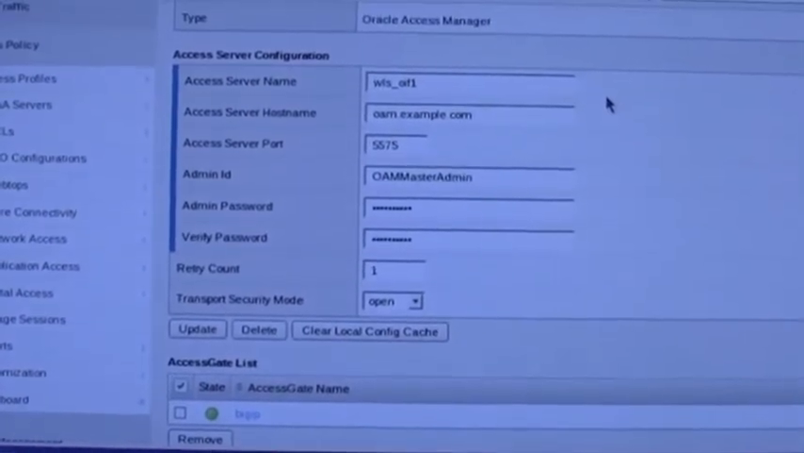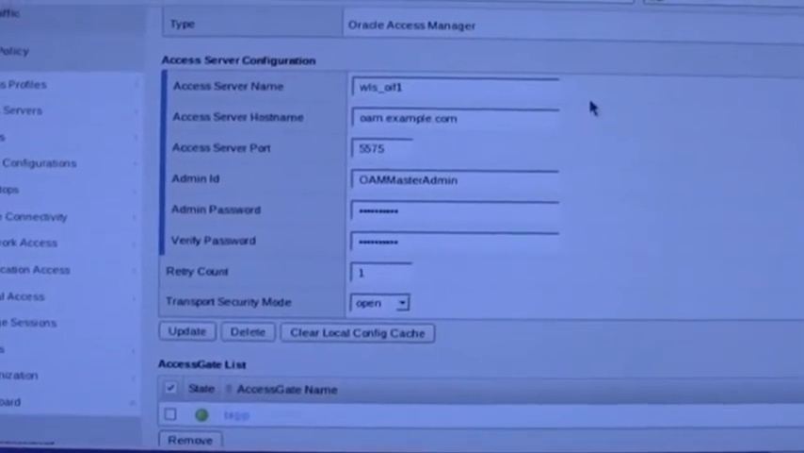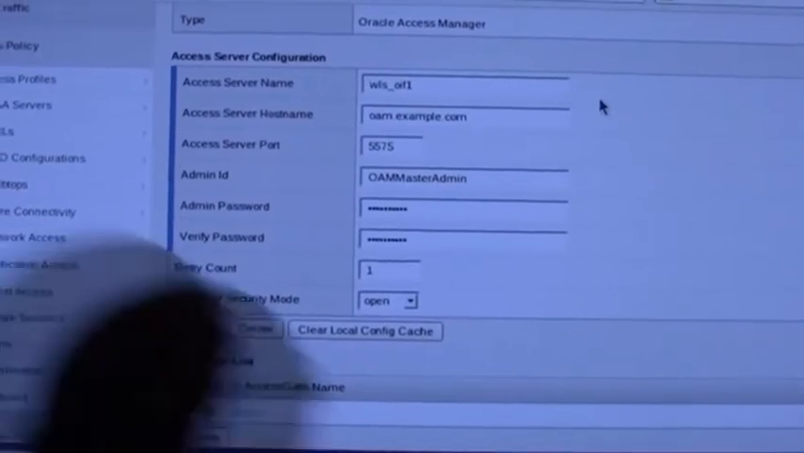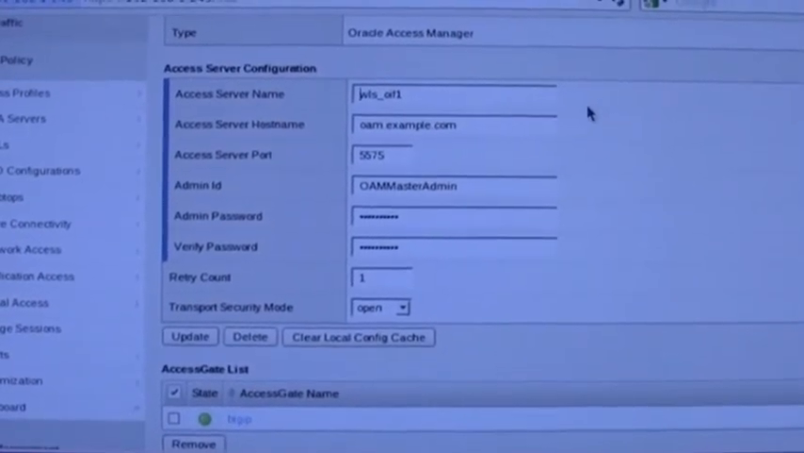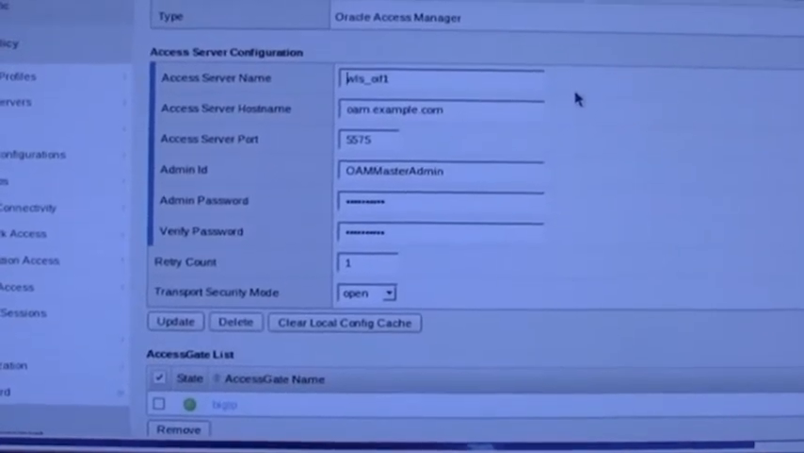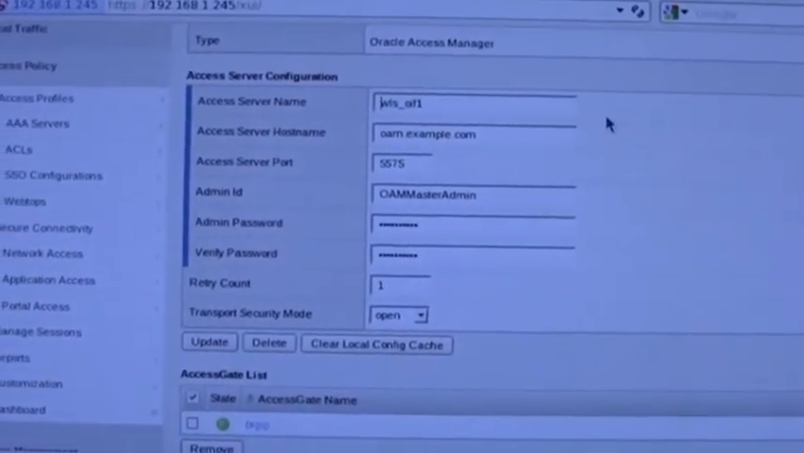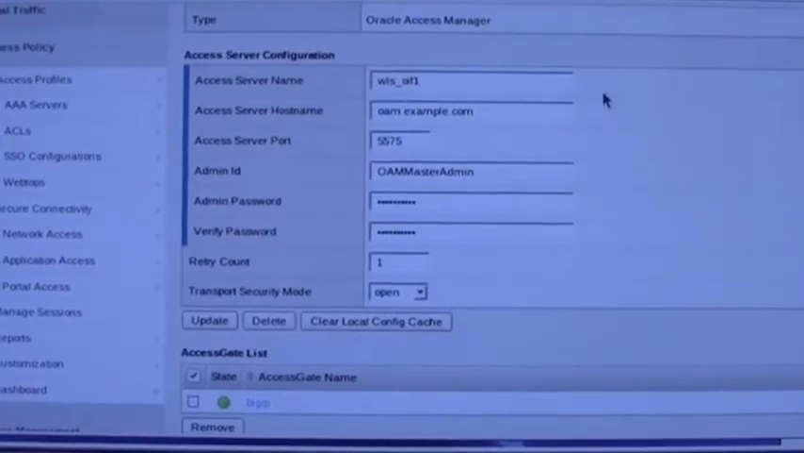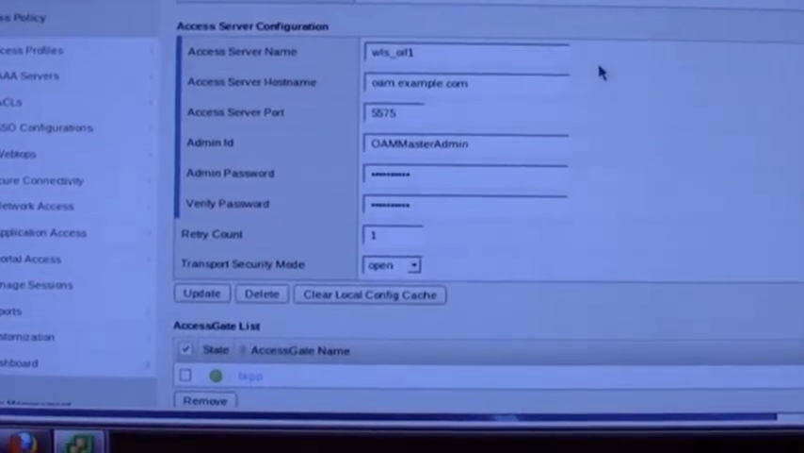Nice. So this is like 15, 20 seconds worth of work here, or just a minute. And it's typical of what an administrator would have to do on a BigIP for any AAA server as they're configuring the BigIP Access Policy Manager for access.